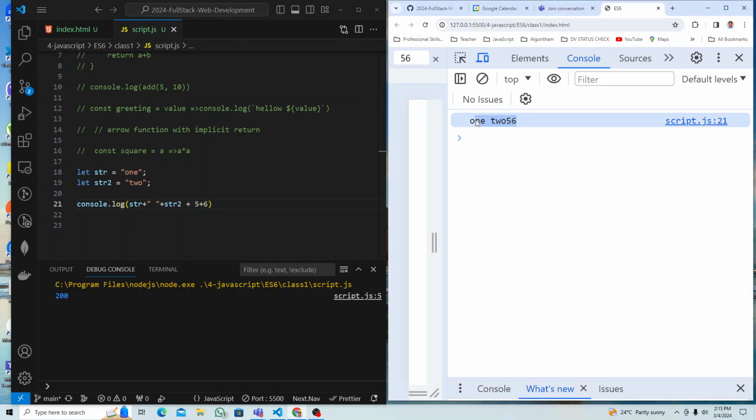Look at here, what you get: 1 2 and then 56. 5 plus 6 also became a string, so it just added together 5 6 like that. So how are you going to solve this? How do we put a string and a number or variable together in one place? That's the concept of template literal.